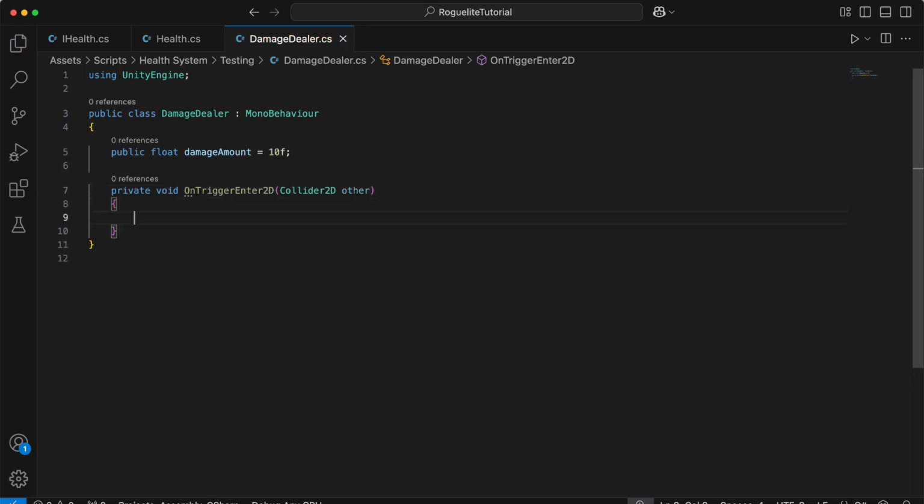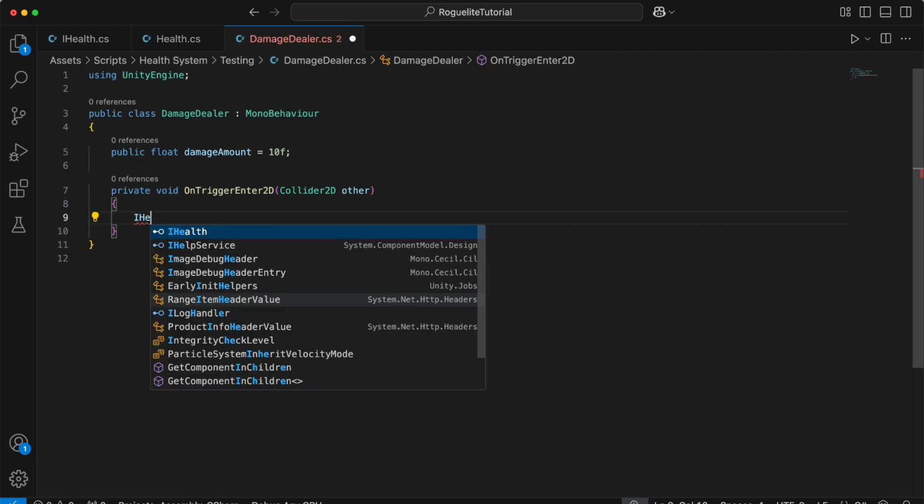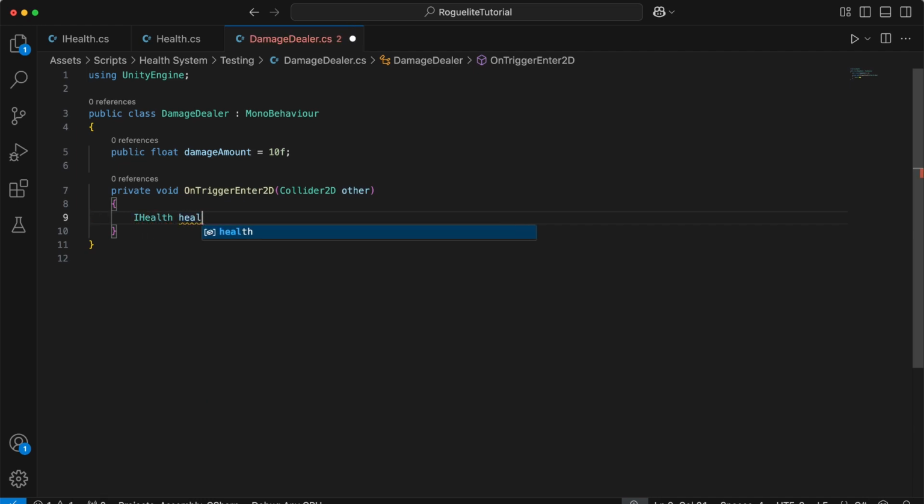And then inside of here, what we can do is we can check if the thing that walks into this damage dealer has an IHealth interface. We can go ahead and call the TakeDamage function. So let's say IHealth and then call it health and set that equal to other.GetComponent<IHealth>.